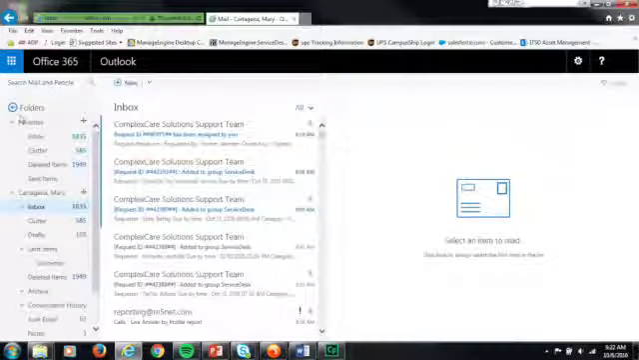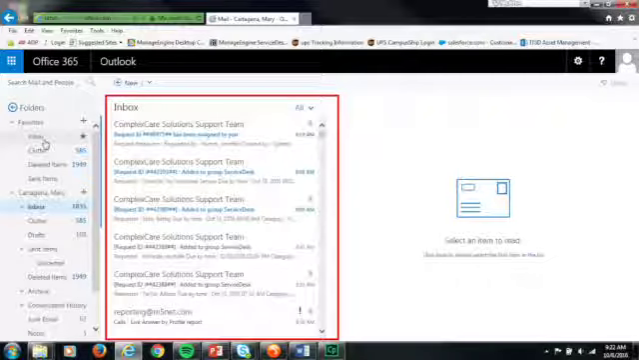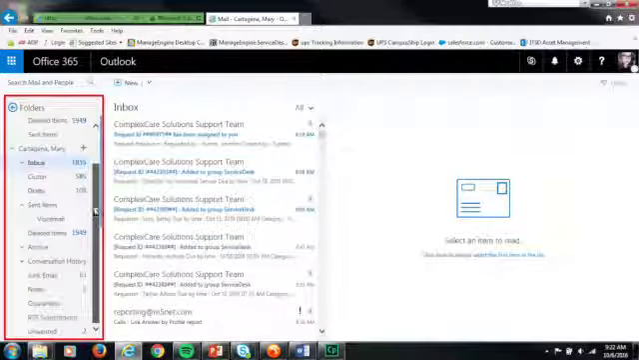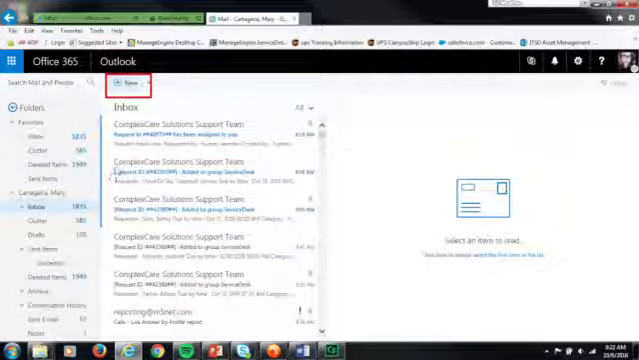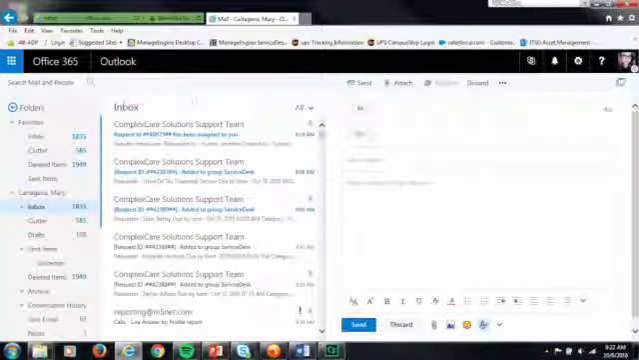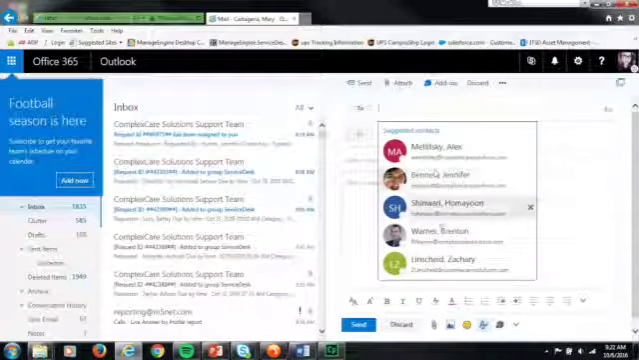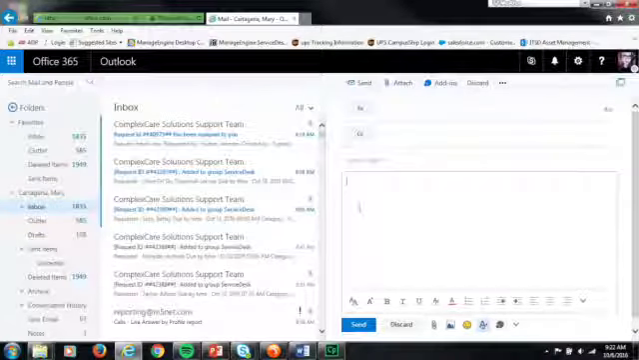As you can see, you have access to all of the emails in your inbox and any subfolders you may have created for your account. You have the option to create new mail, and as you can see, it'll populate your contacts, and you can go ahead and send your email.